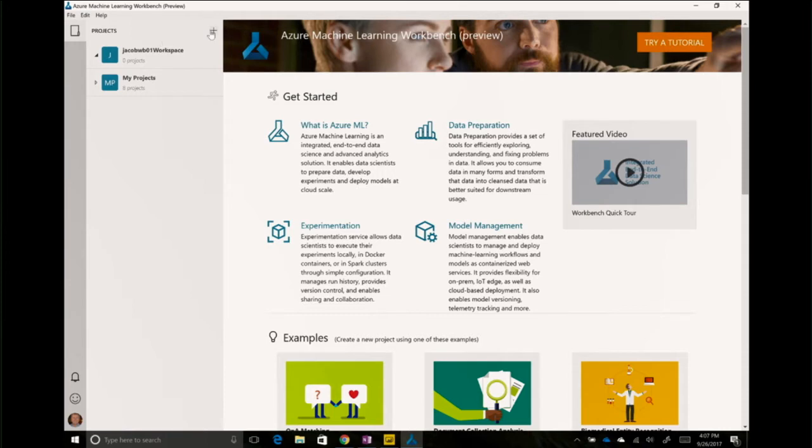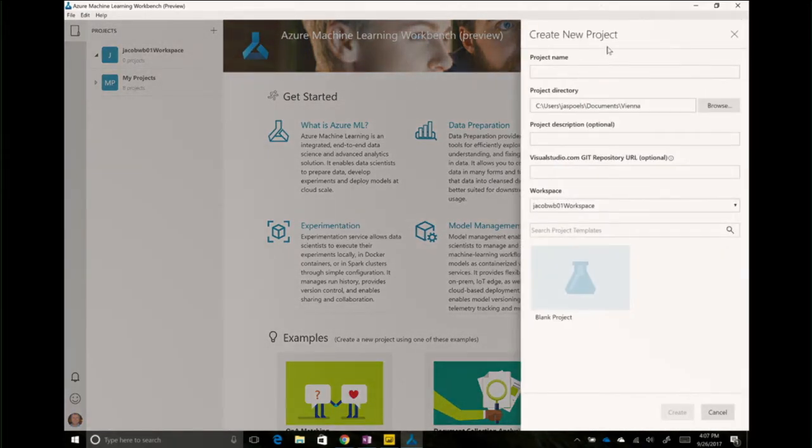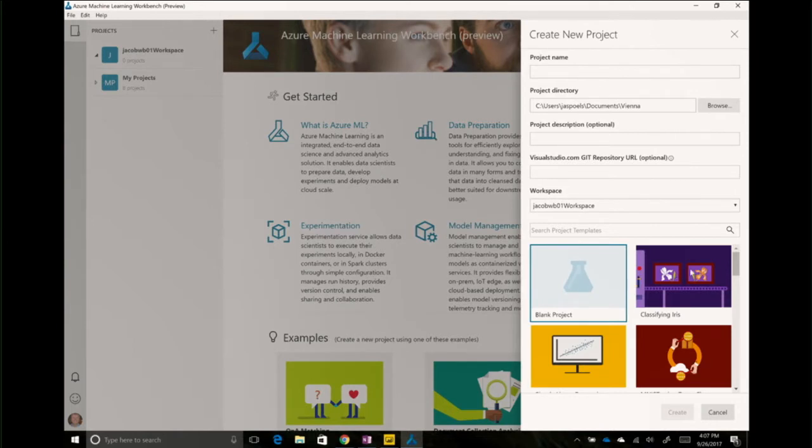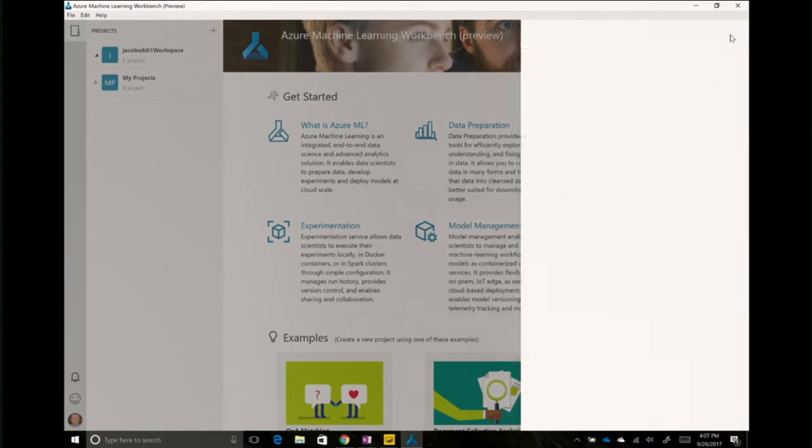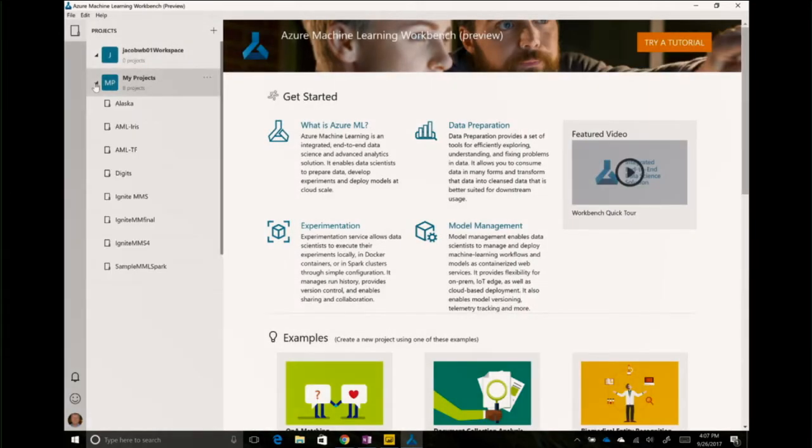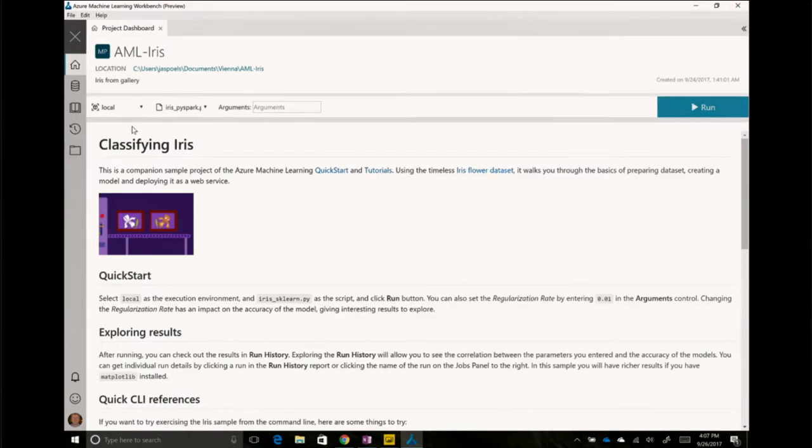So just a quick recap. Basically, you create a new project by clicking on New Project, and you have to fill in some information. One of the examples here is the iris data set, and that's the one we'll be using. I'm going to use one that I already deployed to make sure it happens fast. There we go.